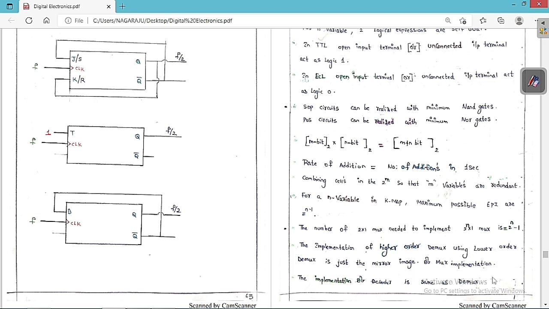So we can say the implementation of higher order demux using the lower order demux is just the mirror image of the mux implementation. This I already explained.